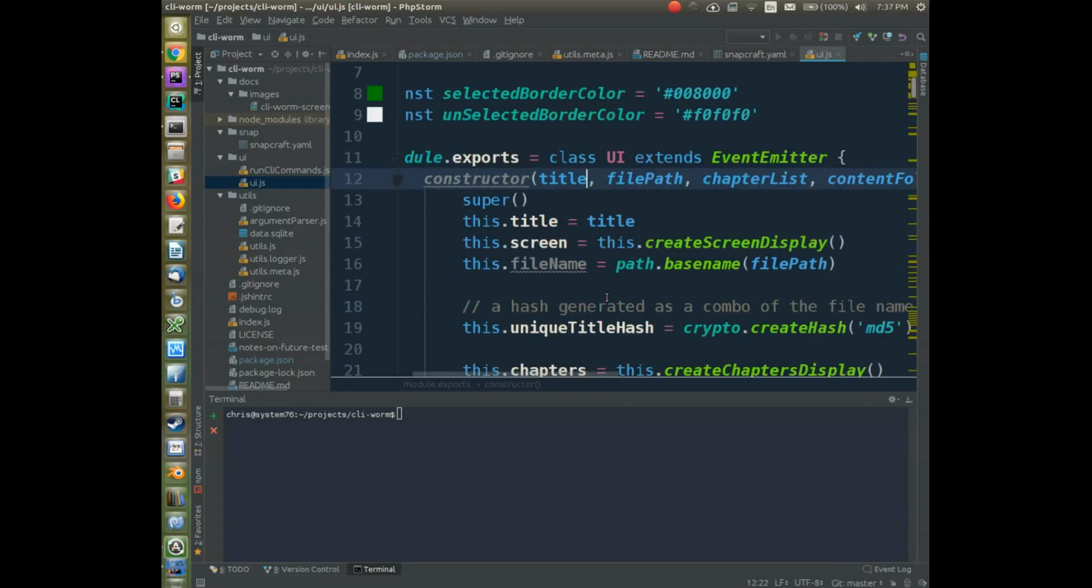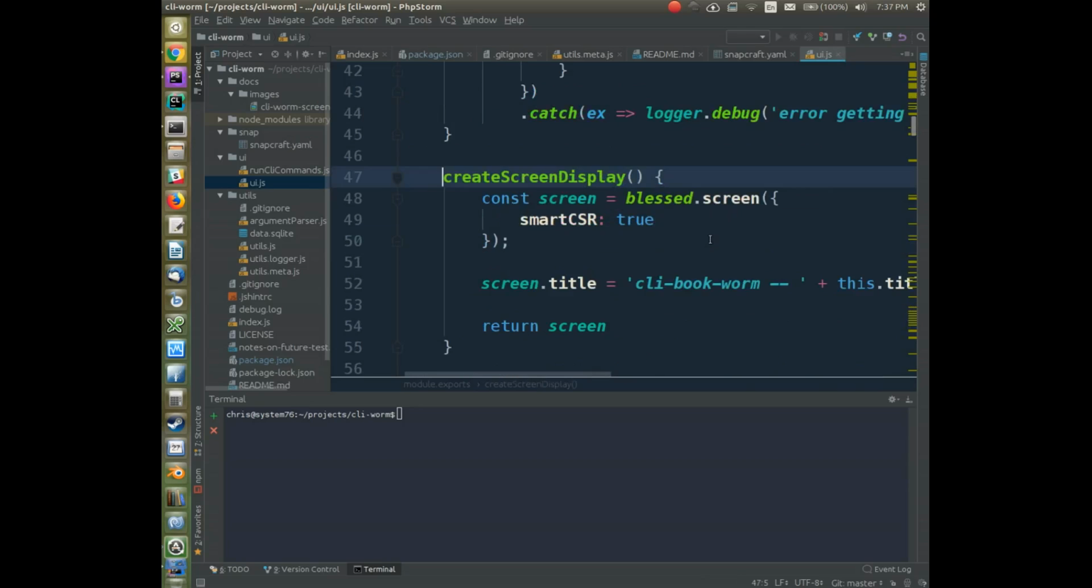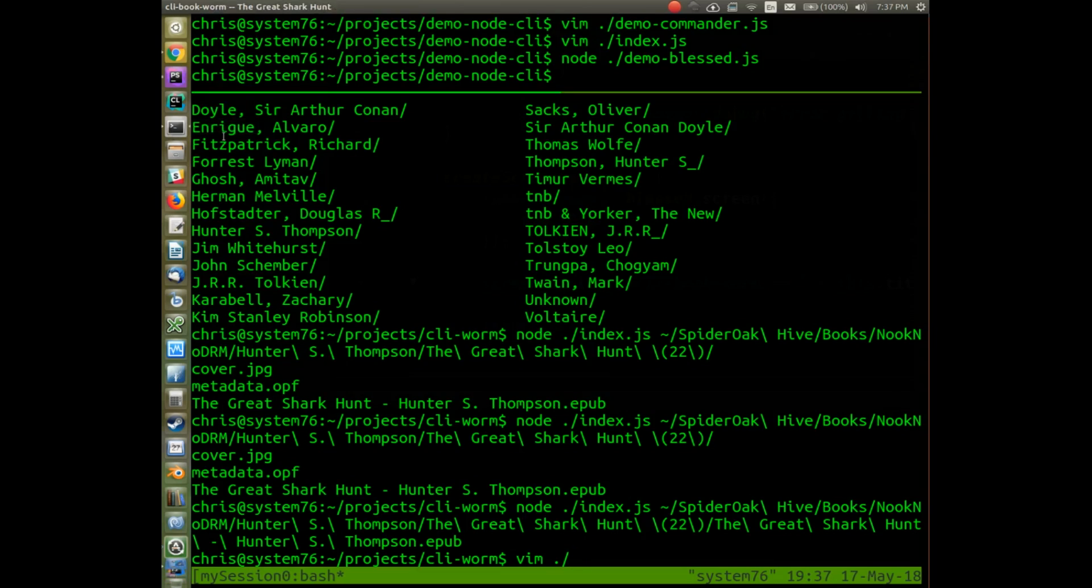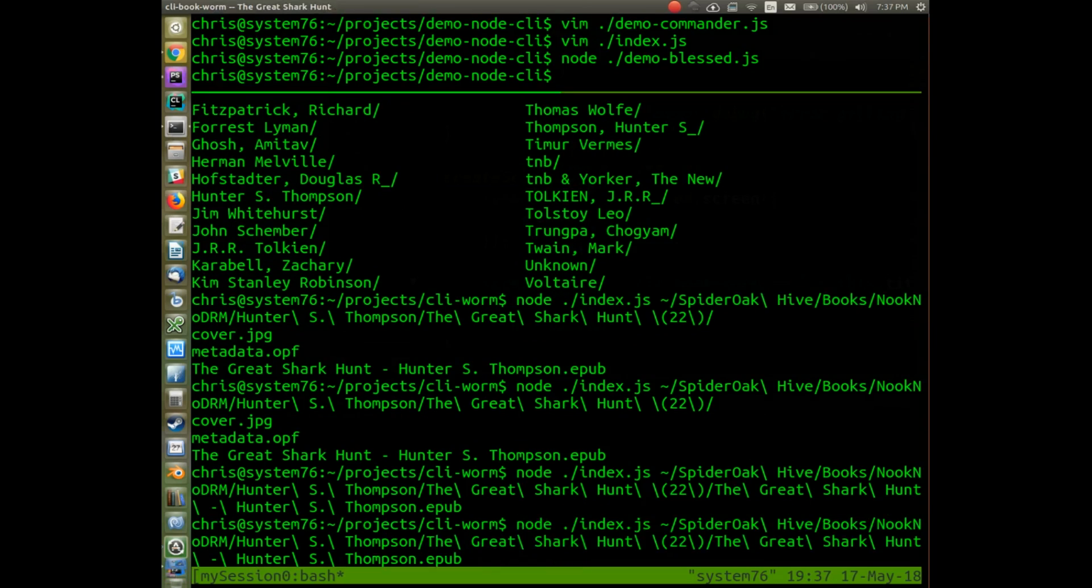And so this can kind of show you the standard bits of a blessed app. Every blessed app has a screen component. So basically this is how you declare the screen for a blessed app. So blessed.screen, you can set a title on it.